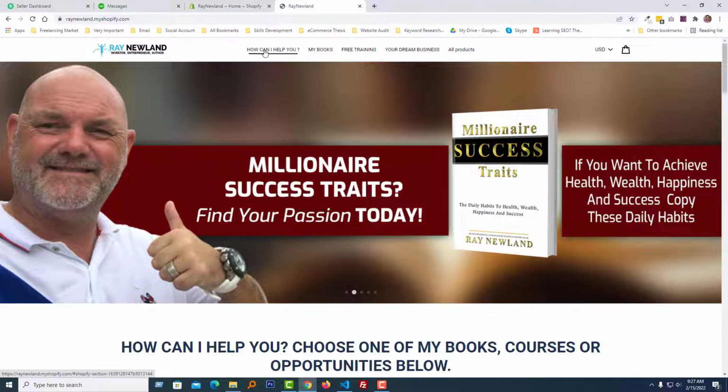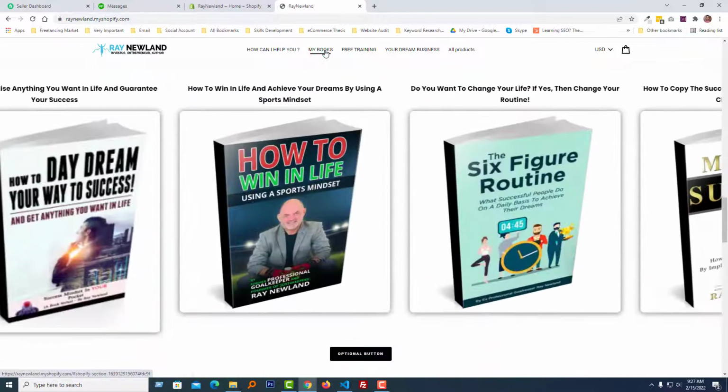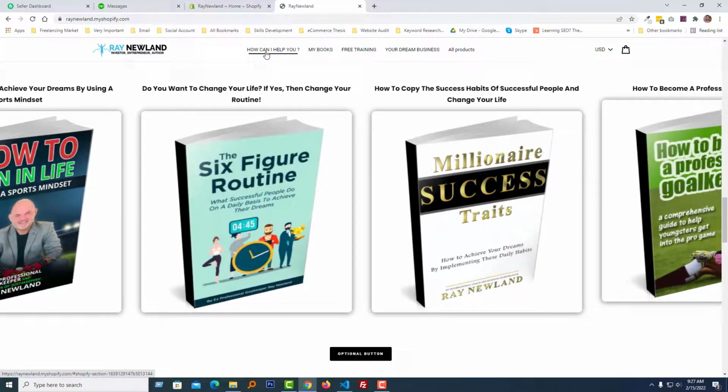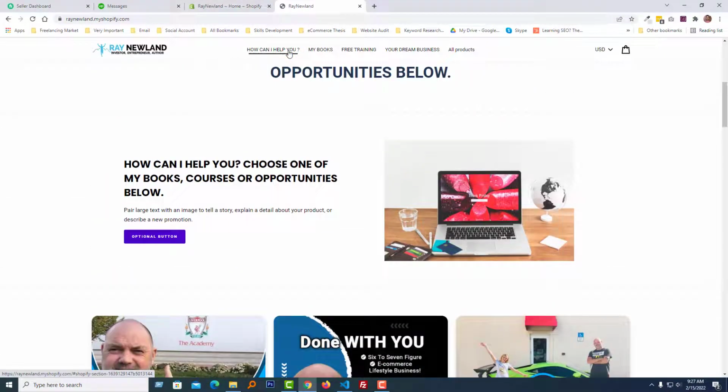When I click on the how can I help you button, it scrolls down to this section, how can I help you, and if I click on the my book button, it scrolls down to the my book section. Again, if I click on the how can I help you, it goes to the how can I help you section.